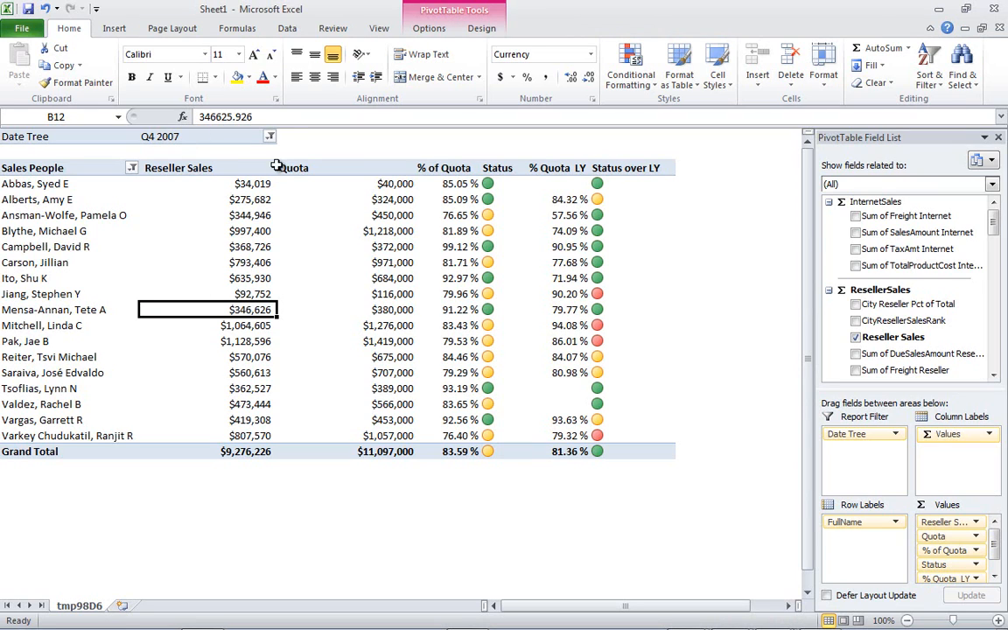For quarter 4 of 07, or if I want to look at this for a year, I can get the breakout of sales, quota, percent of quota, and then a visualization of the person's performance. So we've got Syed here was at 85% of the quota, so we consider that good. And Pamela here is 76% of the quota. Well, that's not so good.